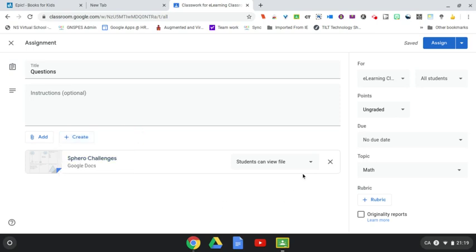Now, this is the important one here that sometimes I forget to do, and maybe you do as well. By default, students can only view the file. So that's fine if you want students to just read something and maybe they're going to create something on their own and not change this document in any way. So that's the default there.